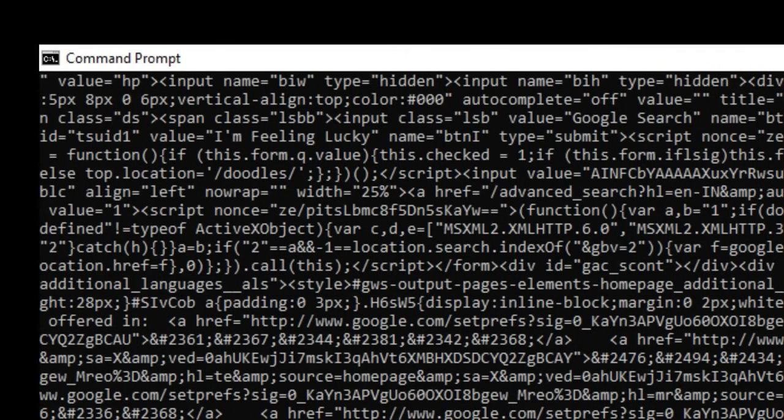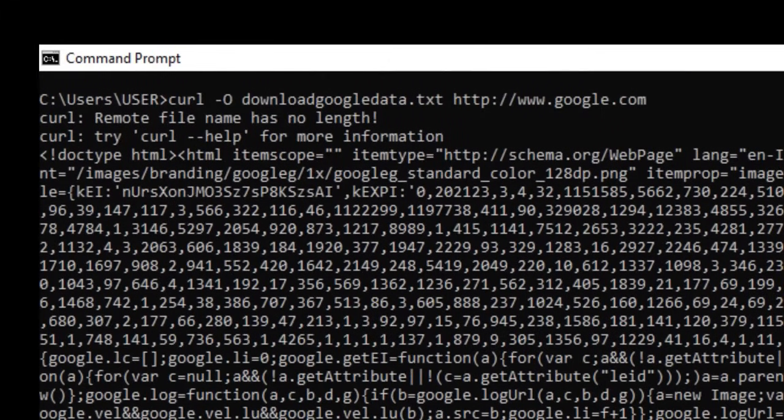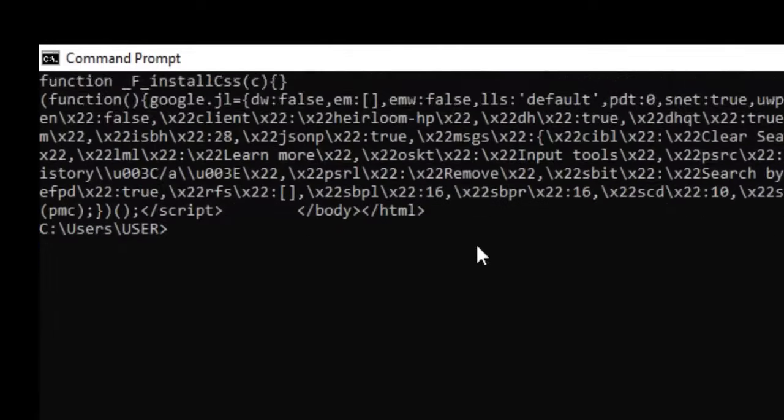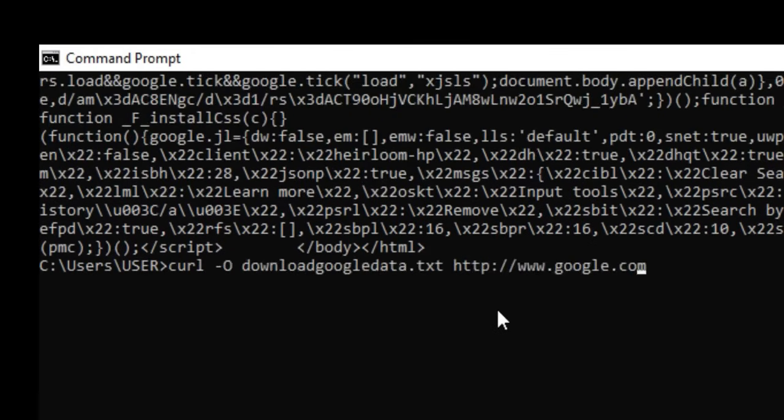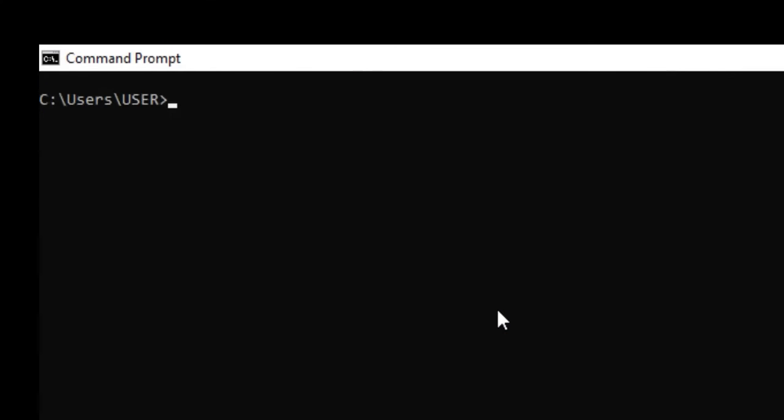The moment I hit enter, it is again printing. Let's see, did we get it? It says something else: remote file name has no length. Okay, just a second.